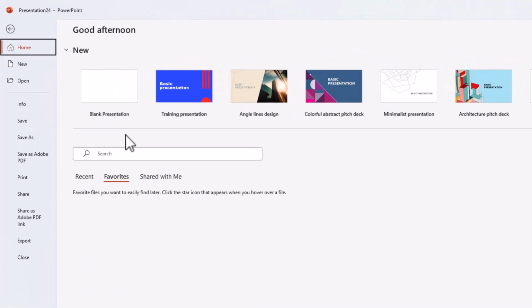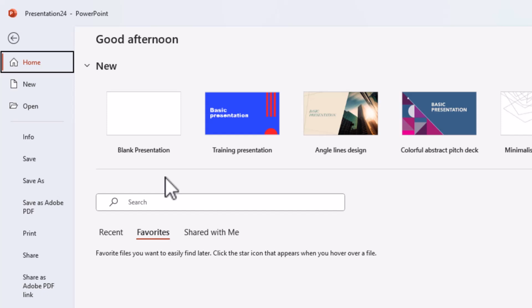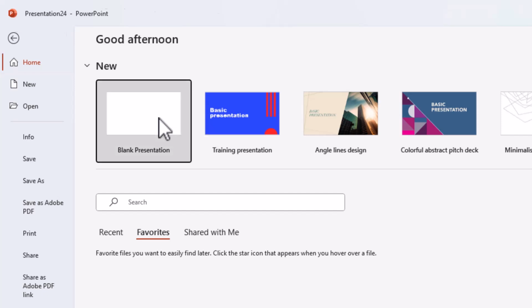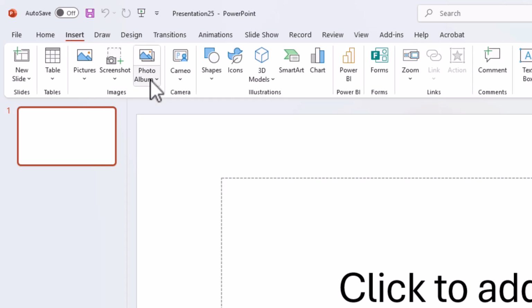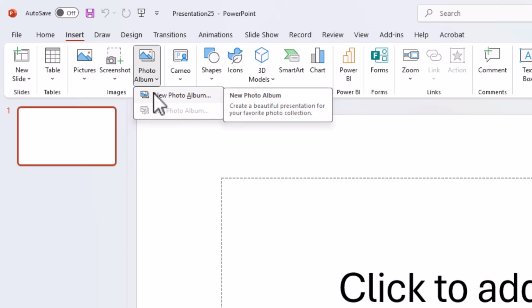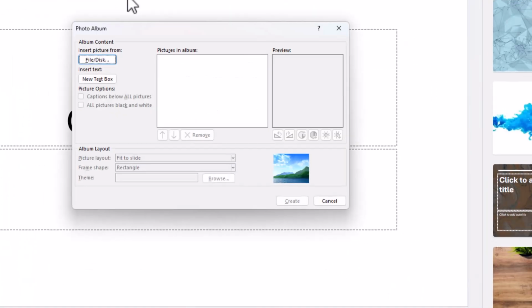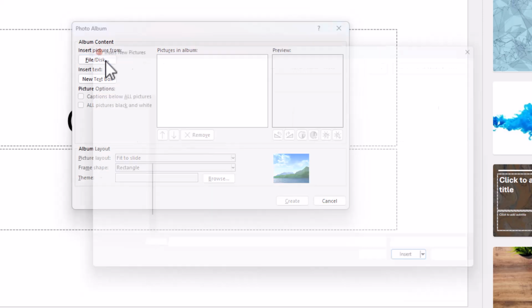Start by opening PowerPoint. You'll need to make a new presentation to start. Just pick the blank presentation option. Then go to the Insert tab, click Photo Album, and choose New Photo Album. In the dialog box, click File/Disk to browse your computer and select your photos.